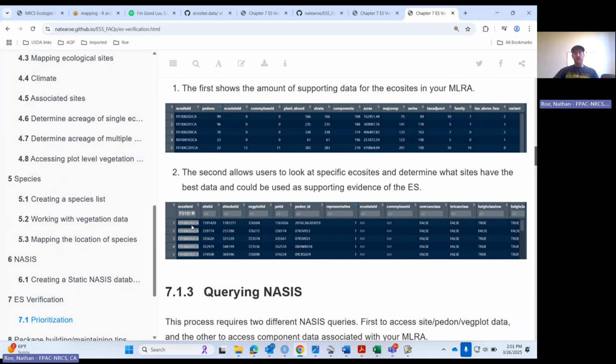These are all for the ecosite 18XI202. And you can see the site ID, the site observation ID, a veg plot ID, and a pedon ID. So we know now that this has co-located veg plot and pedon, which not all sites do. We see representative one. So this is a representative pedon, which could be a metric of the quality of that pedon and observation, whether it has the ecological state and phase identified.